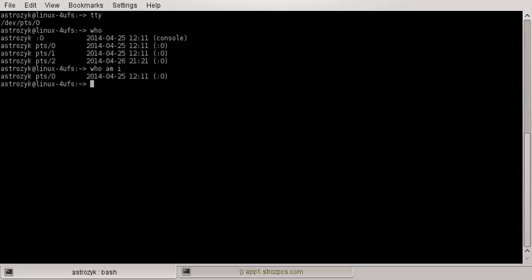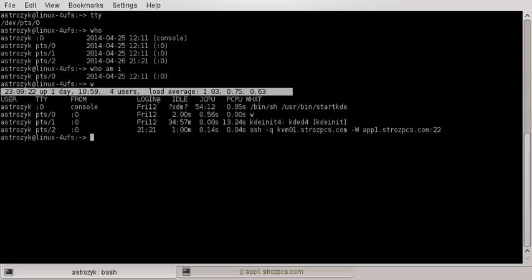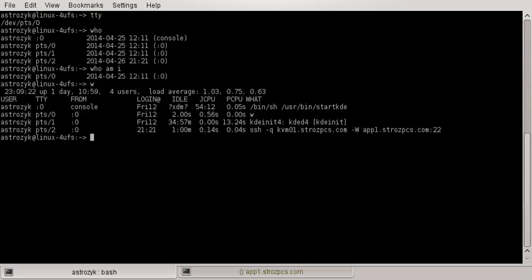From there we can do the w command, which is known as the what command, and it's very similar to the who command except it gives you more detail, which you can see. The very first line up here tells you how long the system has been up. Right here it's been up for a day, 23 hours, 9 minutes, and 22 seconds when I ran this command.